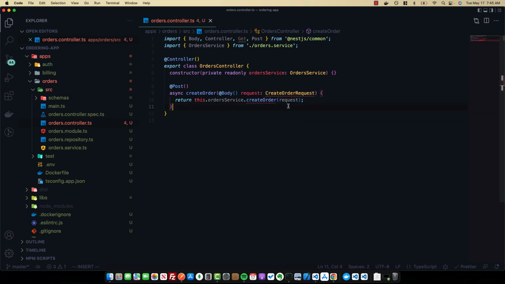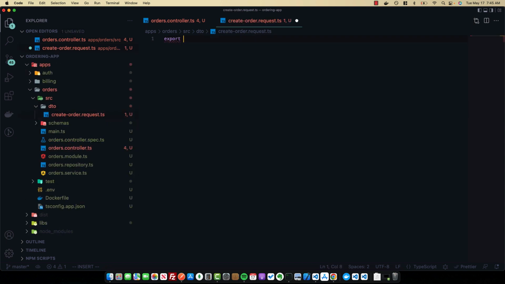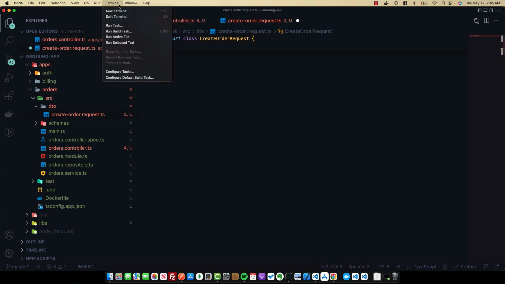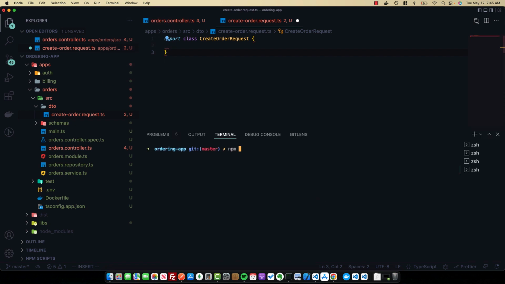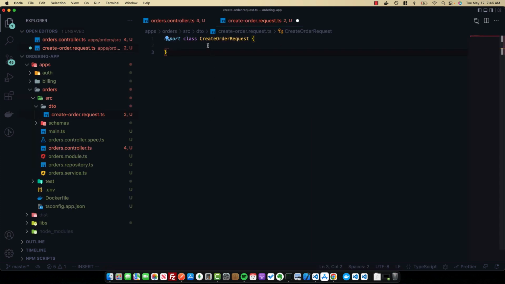Now we need to go ahead and define the CreateOrderRequest. Let's go ahead and create a new DTO folder, and then we can create the CreateOrderRequest. So now we have this DTO we can define. Let's create a CreateOrderRequest. And now we want to apply some validation, and you probably guessed it, we can use class-validator. So let's open up our terminal and install class-validator so that we can easily validate our DTOs. Additionally, make sure we go ahead and install class-transformer, which is required for the class-validator package to work properly.